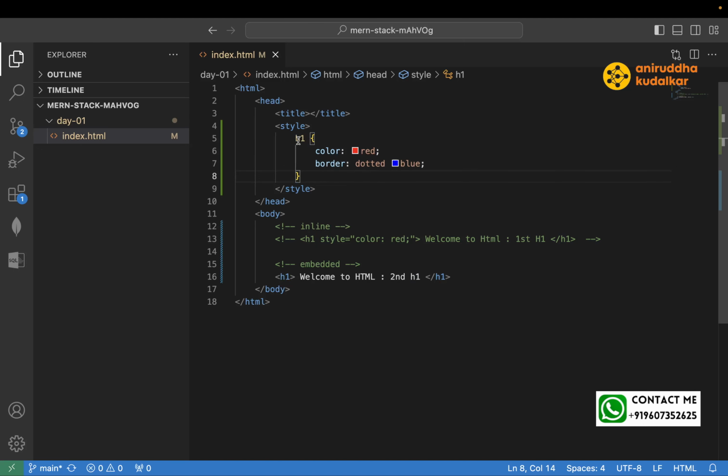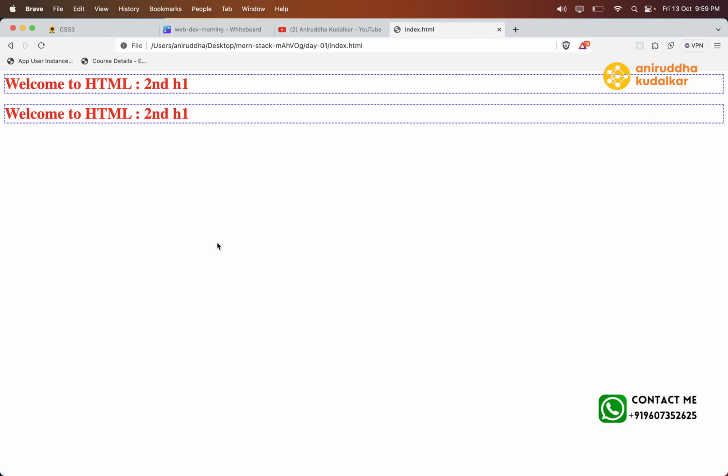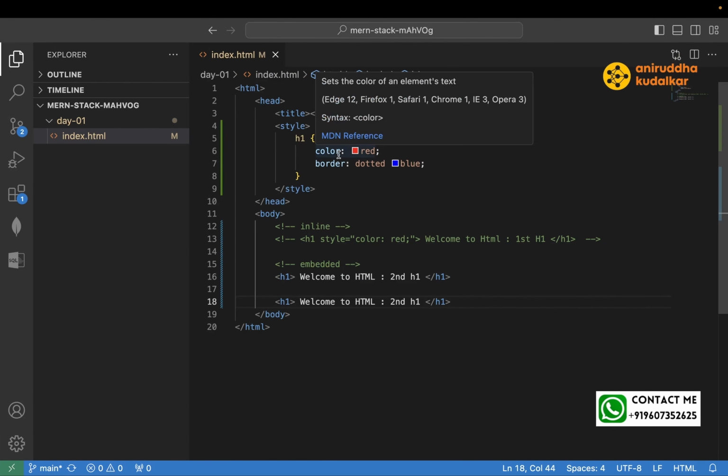Now, we would be having separate sessions, I don't know how many, 2, 3, 4, just on selecting the elements. So presently you have selected this H1 by its name. But consider that there is another H1. Now see, both would be colored and bordered. But my requirement is that the second one shouldn't be bordered, only colored. Are you getting my concern? Hello?